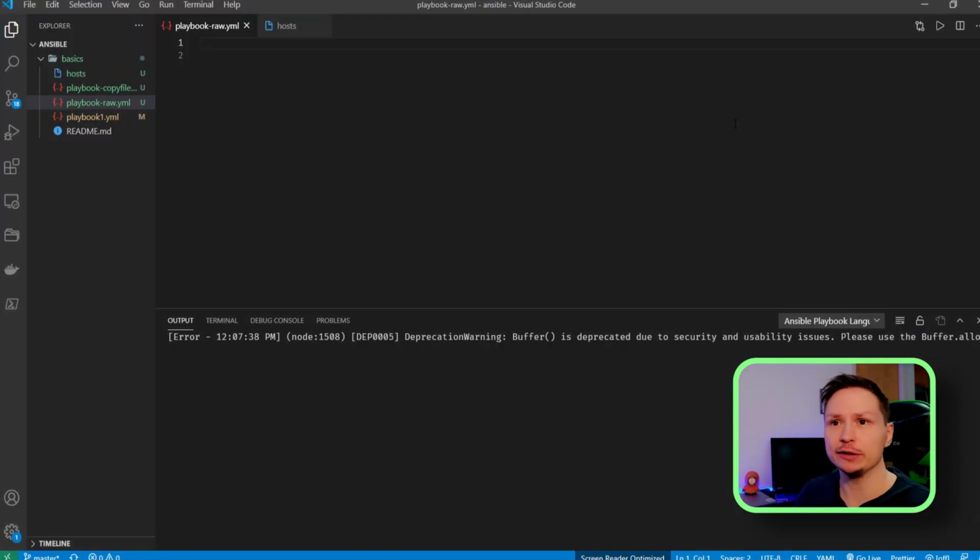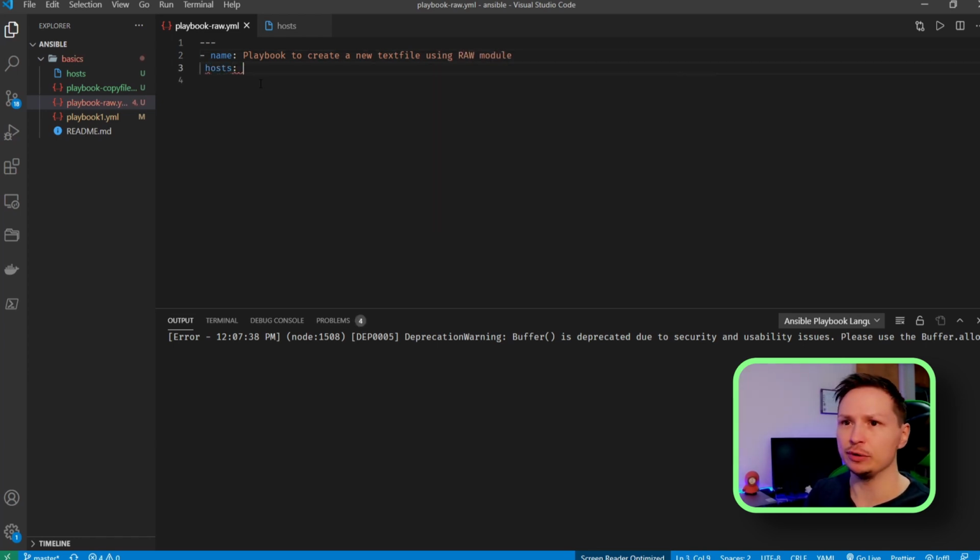All right, so we have a code editor up here, and I've already created a file called playbook-raw. So I'll start it off with three dashes, and this is how you should start any YAML file. And then I'm gonna give it a name. So I'll say playbook to create new text file using Raw. After that, we're gonna specify the host that we want it to affect. So I'm gonna say all here. And then let's make sure we're indented properly. So that looks good.